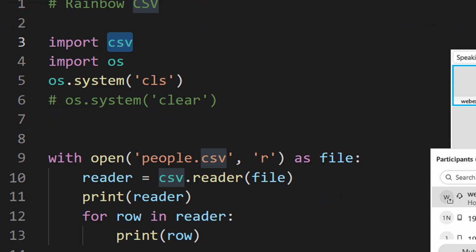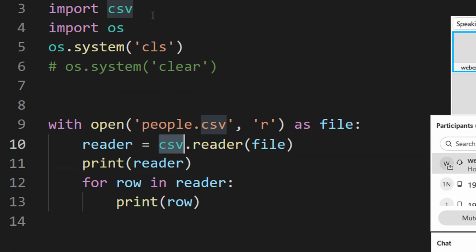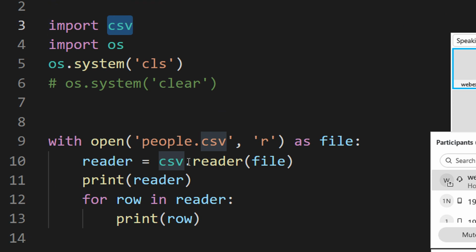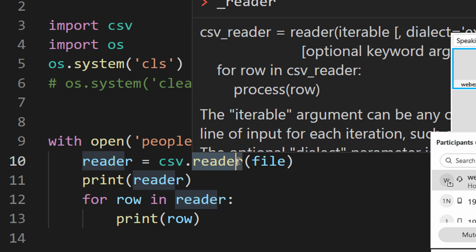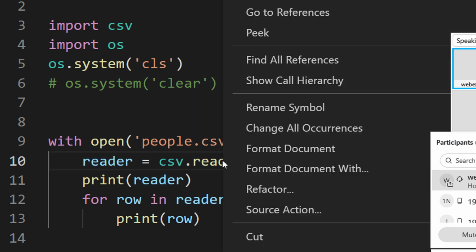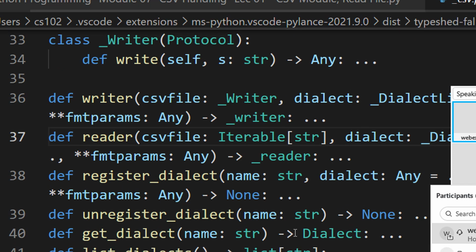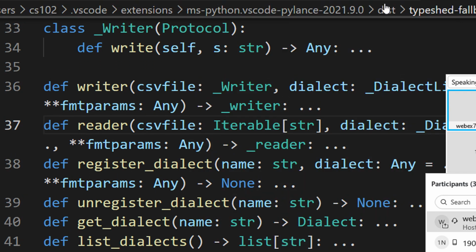Now let us see what we are doing here. csv is the module name, dot. Now this means reader is an inbuilt function of the csv module. This reader is an inbuilt function within the csv module. Fine. So you can see it like this.